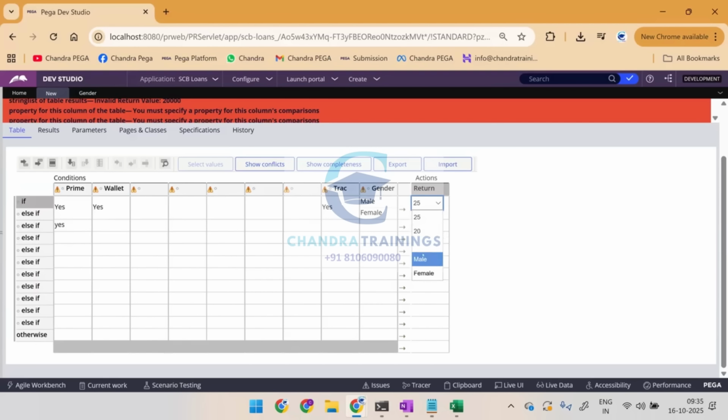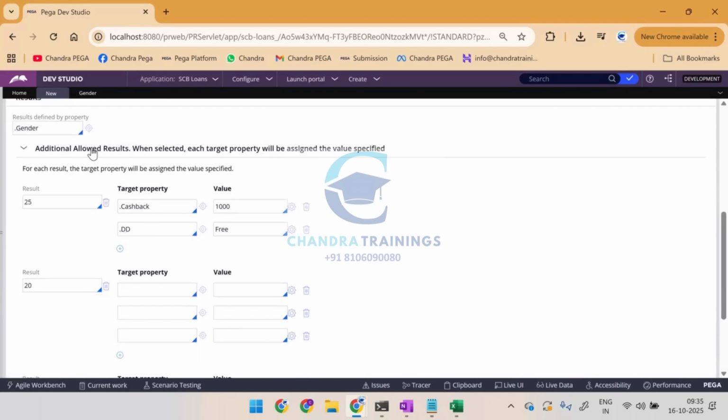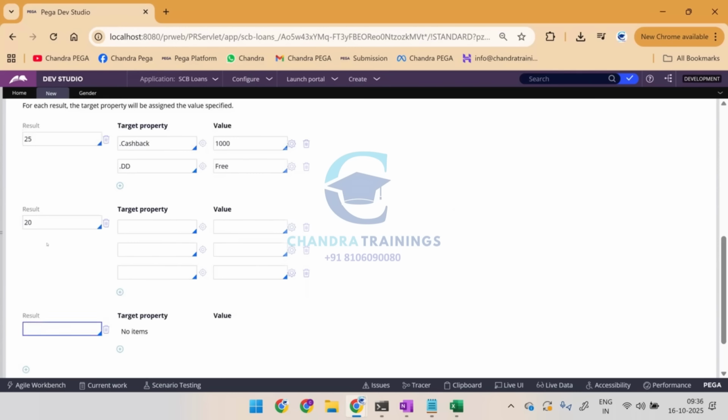Okay, so I have given gender as the value, right? Meaning I should see only these two options. From where are we getting these three? So if we go to results, I have defined my own results. See, right? Additional allowed results are 25, 20, and something empty.